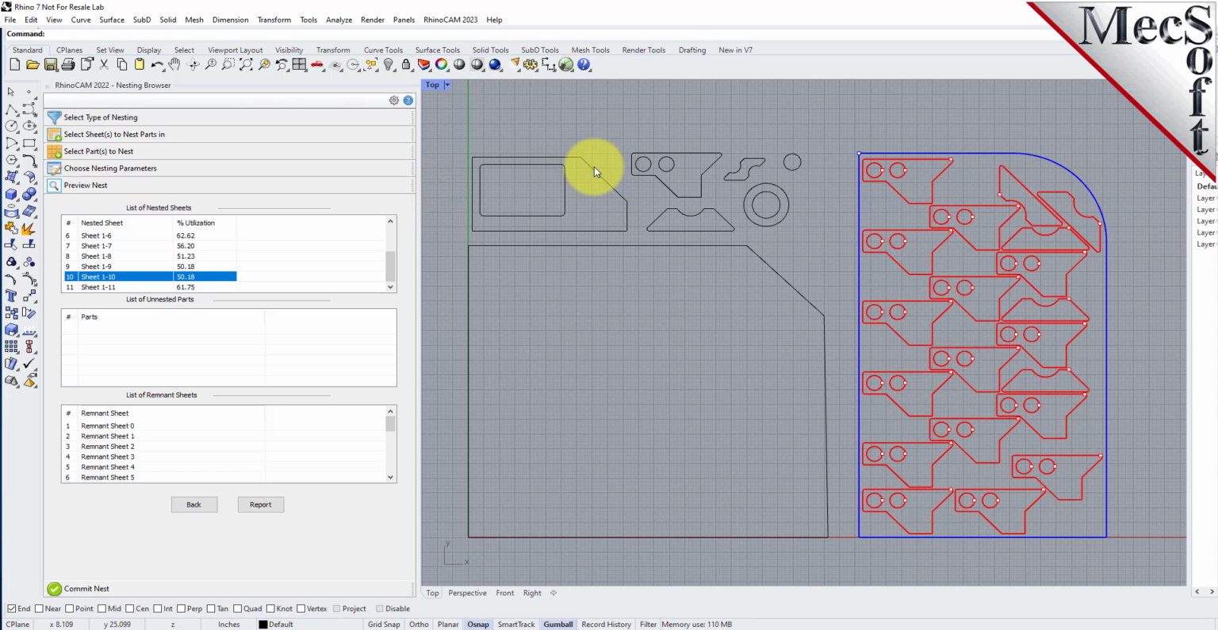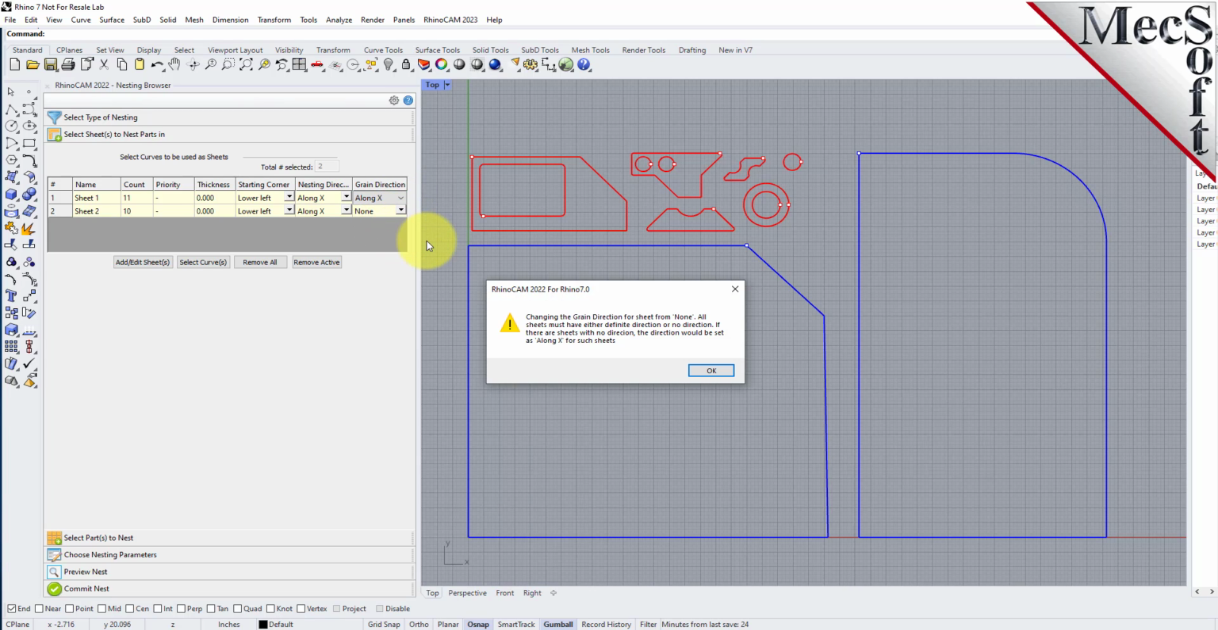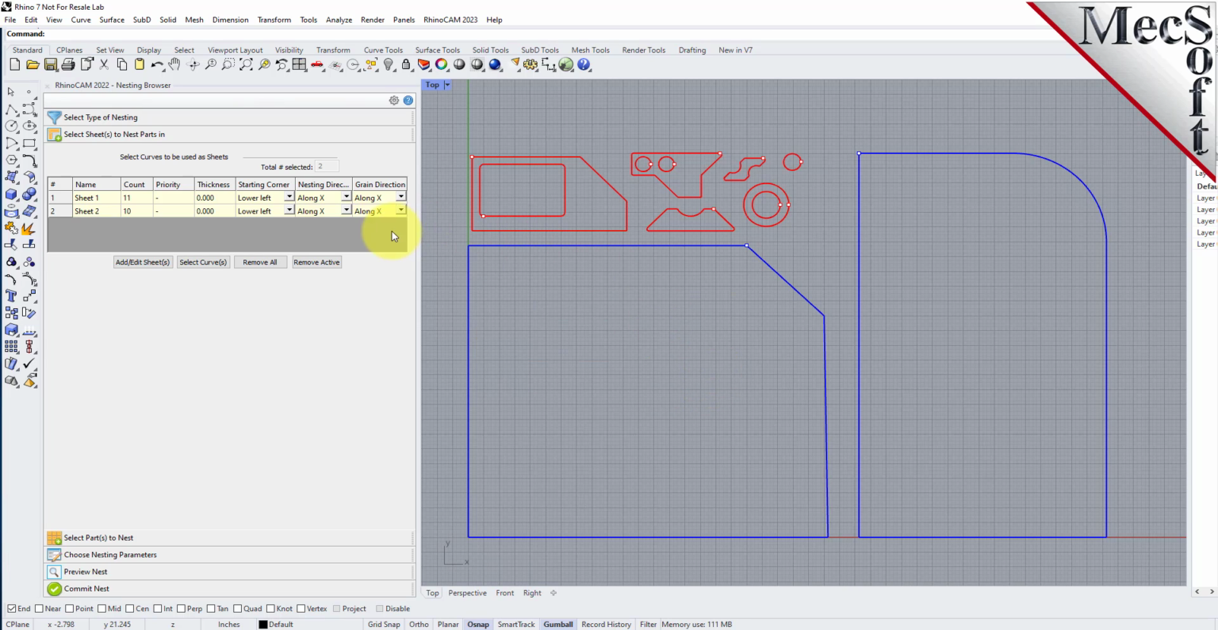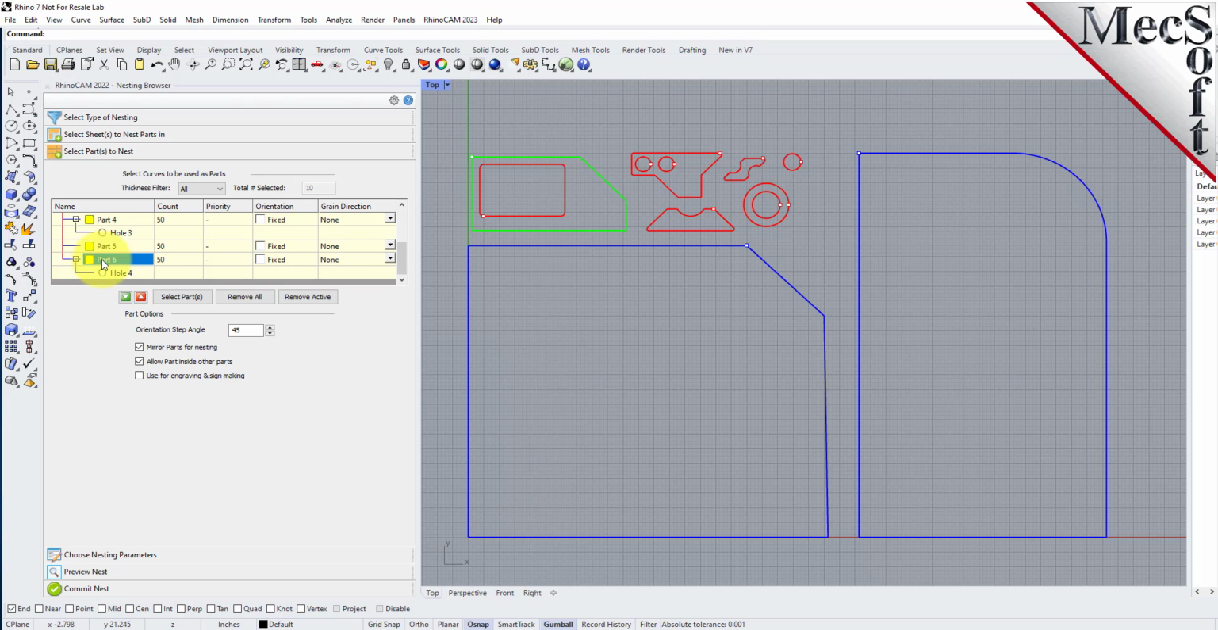First, we'll go back to the Select Sheets tab and set the grain direction to along X for both sheets. The system warns you that all sheets must have the same direction. Pick OK and all sheets will be assigned the new direction. Then, on the Select Parts tab, I will set the grain direction on this larger part to be along Y.